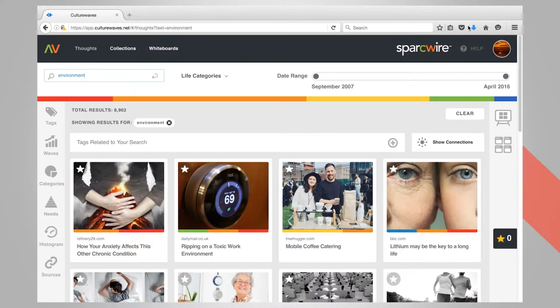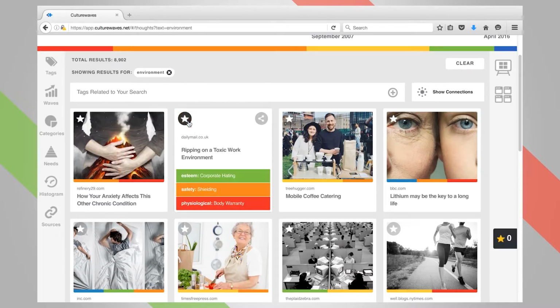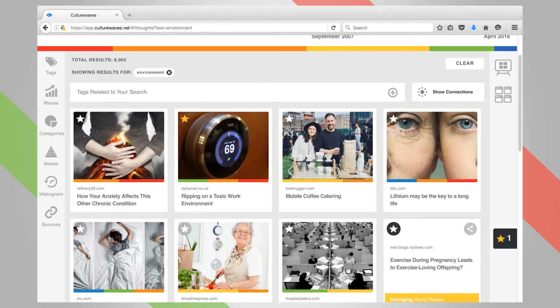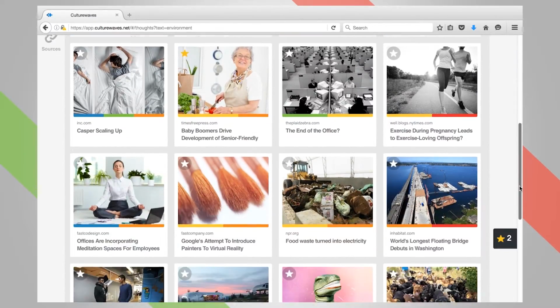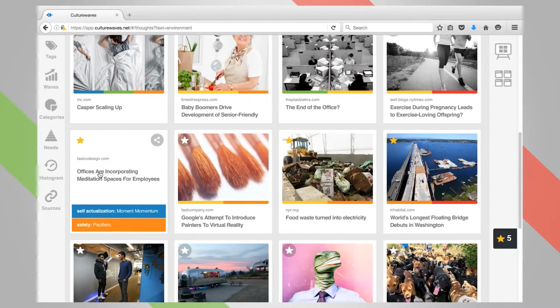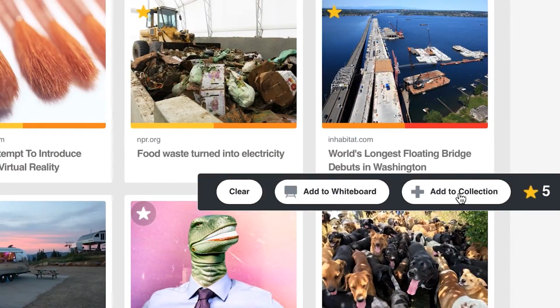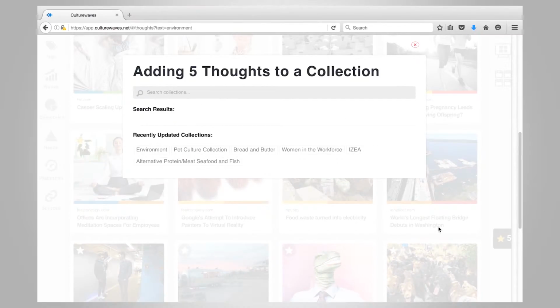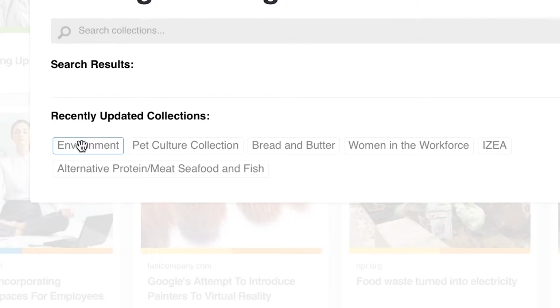To add your evidence or thoughts, you will need to go back to the main page just as we did for whiteboards, star the evidence in the upper right-hand corner. After you have starred all desired thoughts that you want in the collection, you will again see that there is a black box with a star on it on the right-hand side. Clicking that black box with the star and number count of thoughts you've added will expand the icon and allow you to add to collection, and you will see your collection you just made called Environment.